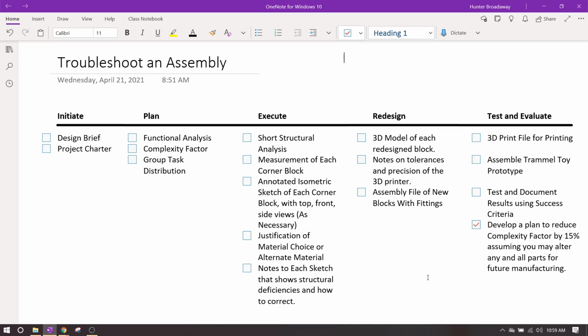But either way, you have to show me what the old complexity factor is and what the new complexity factor is, and then tell me what you did to actually reduce that complexity factor by 15%. And that would be your plan. They can both be calculated. You know, the plan is this is what we're supposed to do, this is how we would do it.